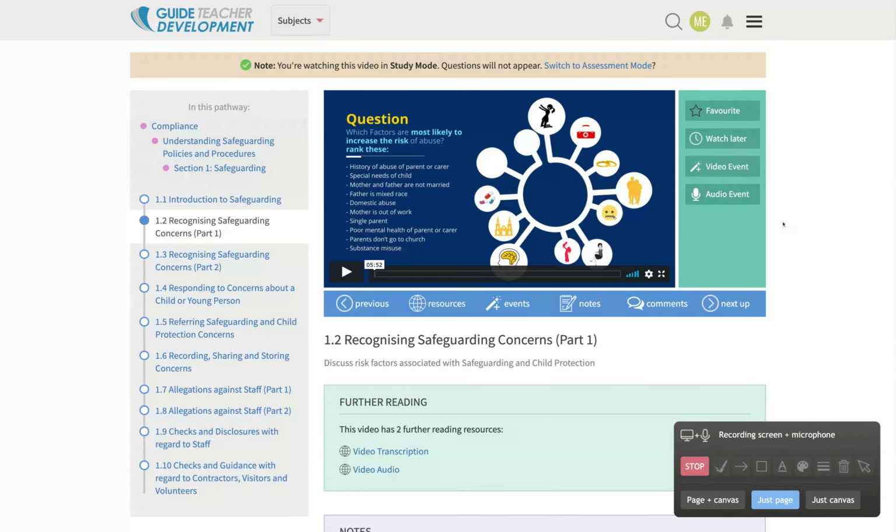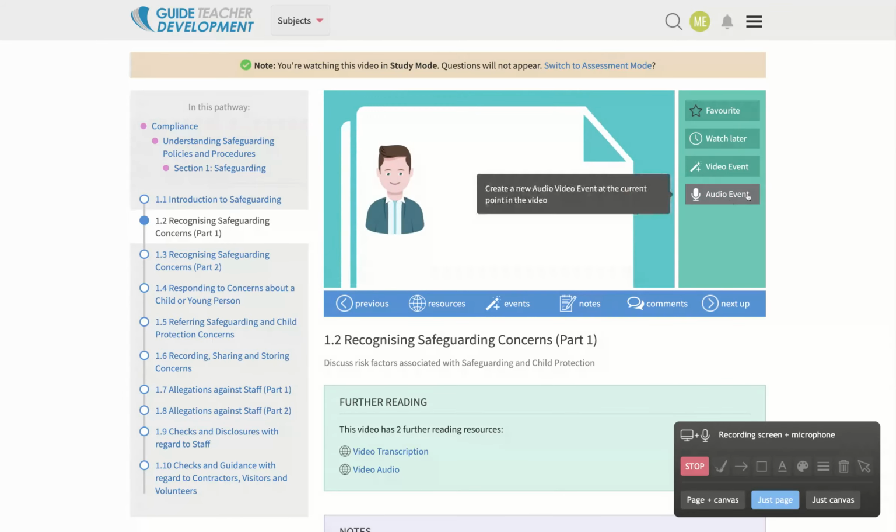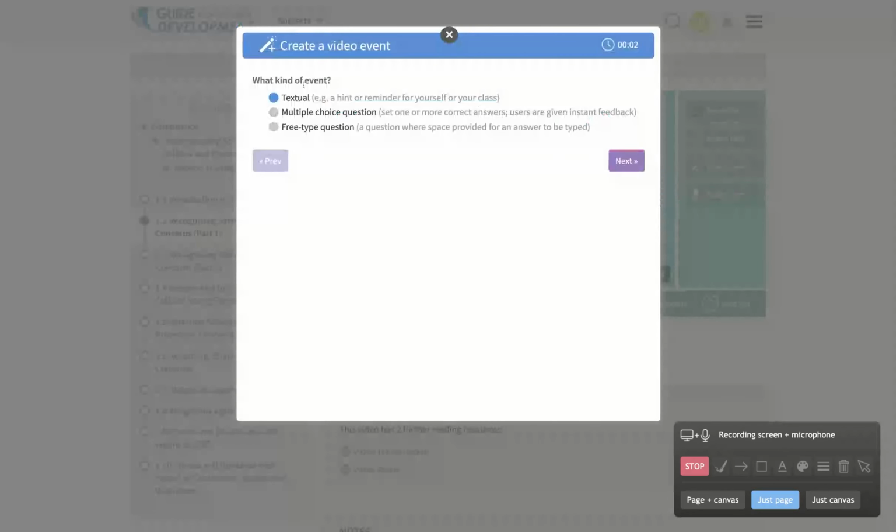But as a mentor, you'll be leaving this and you can allocate it to a student. So I play this, and at some point in the hello and welcome video, I press to the event, and then I'm allowed to leave a different kind of event. This one is textual, which is like a hint without a pop-up box, a multiple choice question where I can set lots of different answers, one of which can be given correctly or incorrectly, and a free type question where I leave a space for an answer to be typed.